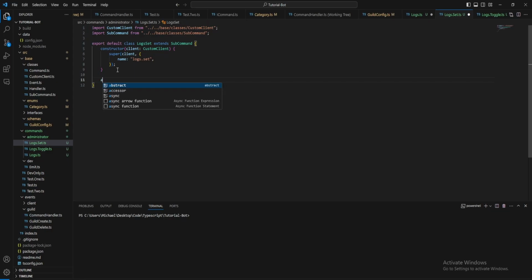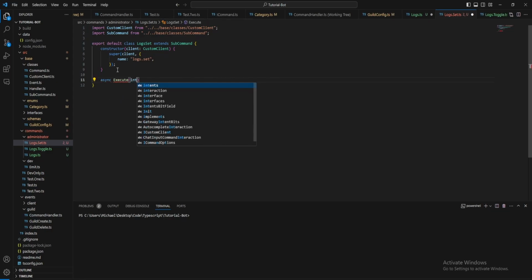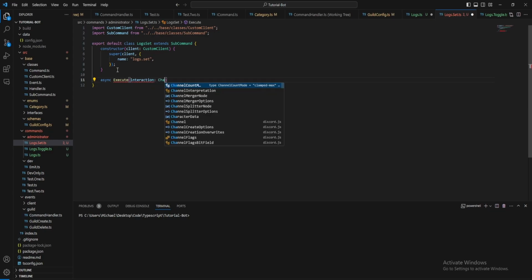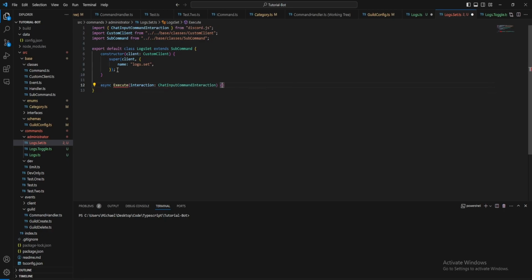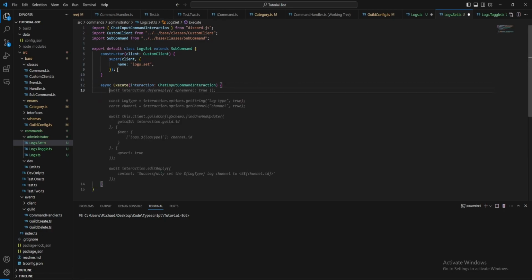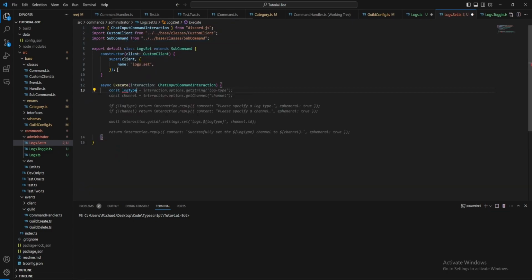Now for the method, we want to do async execute, then in here pass in interaction as command interaction, import command interaction. And in here, what we're going to do is get the log type.